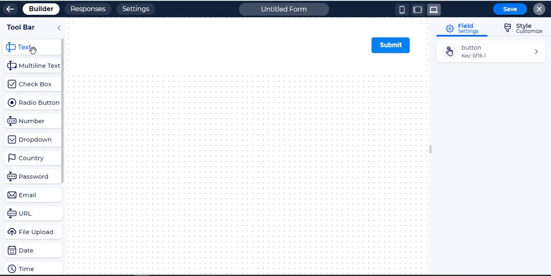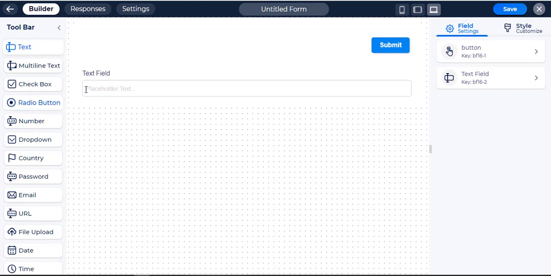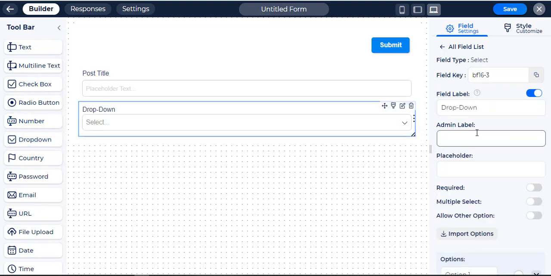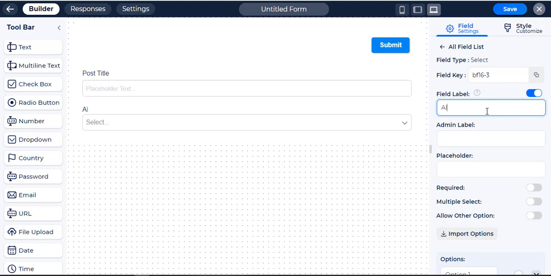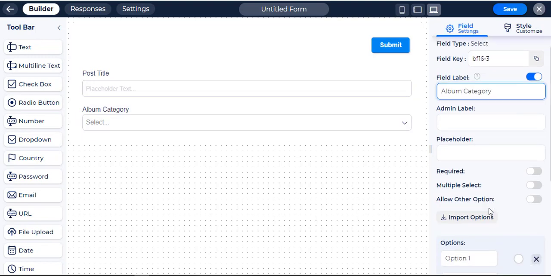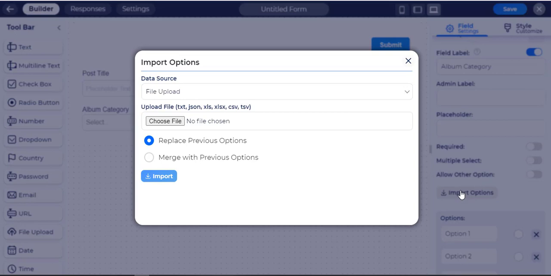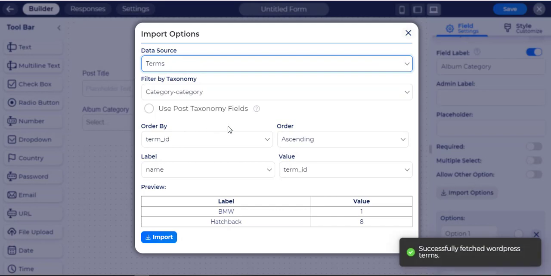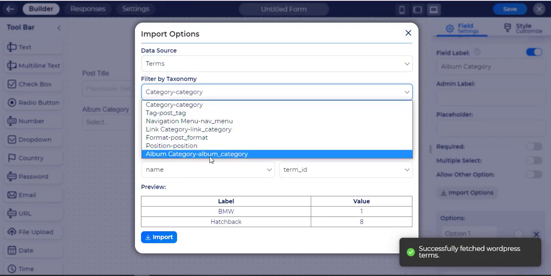First, let's add a text field for the post title. Add a drop-down field for album categories. Click the Import Options button. Select the terms from the data source. Select the album category as taxonomy.